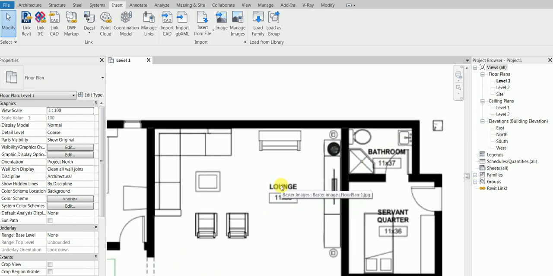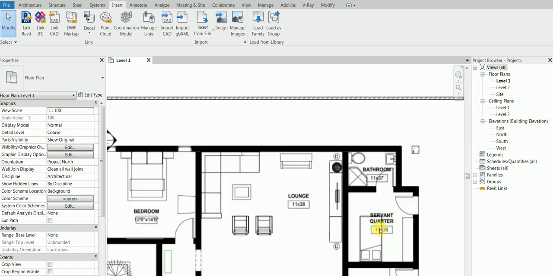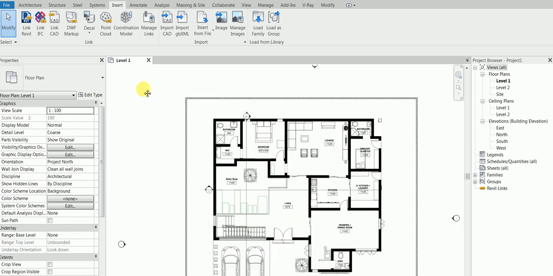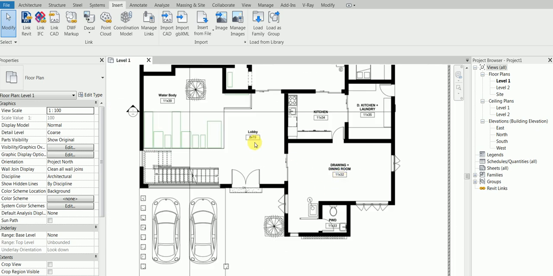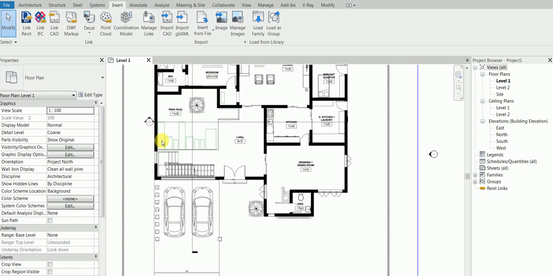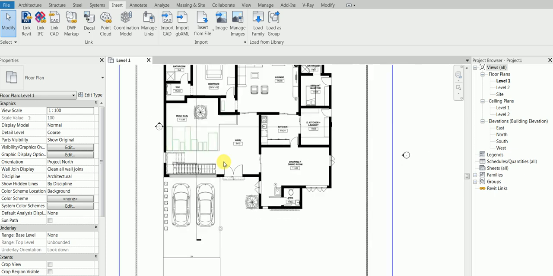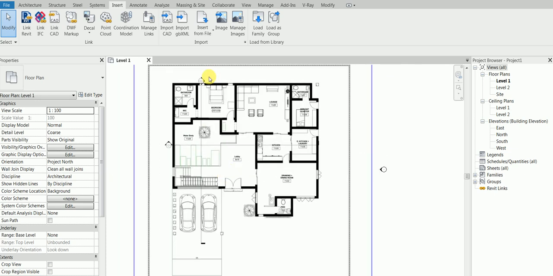So we have a room which is 11 by 38, 11 by 36, and then 11 by 33. So we're going to do something in the next class. I want you to give me your comments. What are we going to do in the next class? What's the first thing you're going to catch now?